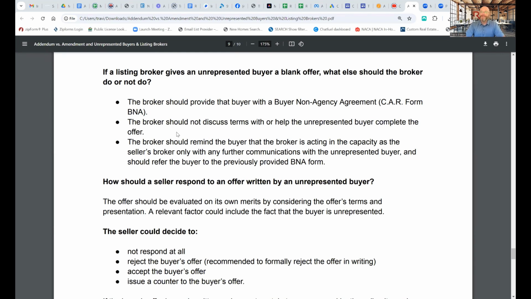There are some ways that we can deal with that, though, especially if maybe this is their first purchase or something like that, and they don't know how to fill out this purchase form. We can do something for them with that as well. So the broker should remind the buyer that the broker is acting in capacity of a seller's broker only, with any further communications with the unrepresented buyer, and should refer the buyer to the previously provided BNA form. That's the buyer non-agency form. So these are the things that you should do.